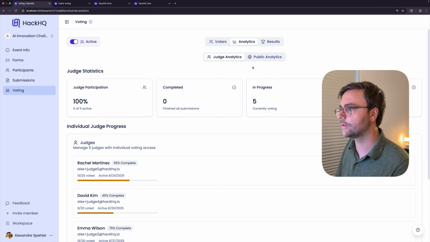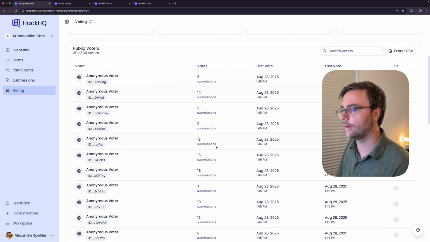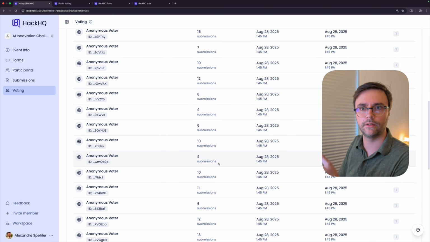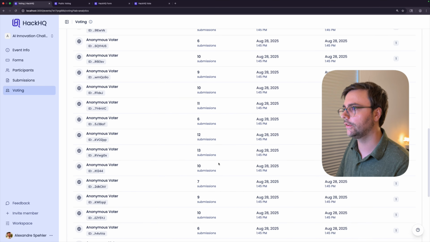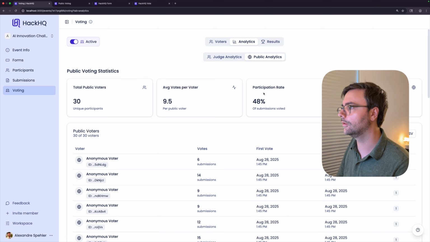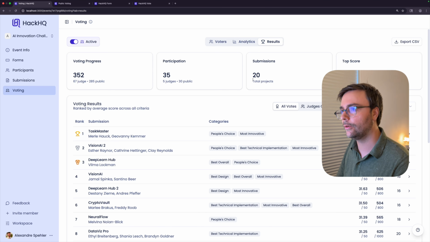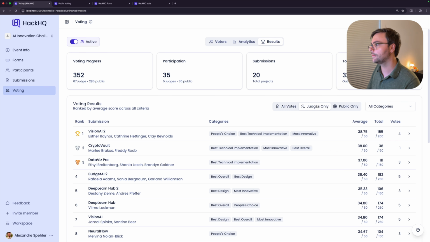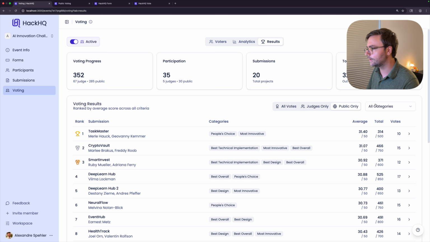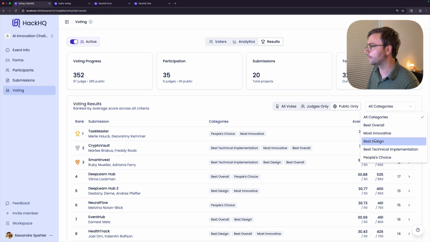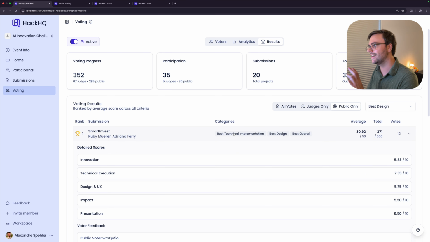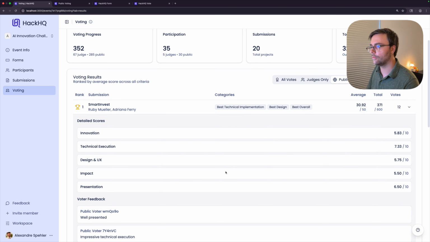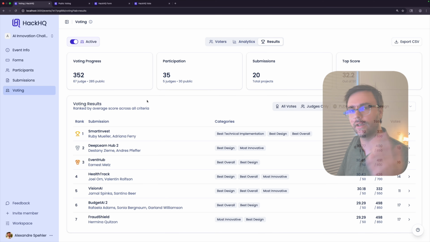Analytics here is also a bit more interesting with public analytics. Here you see everyone submitting, and you can say, okay, everyone had enough submissions, I can close the vote or not. And you see the participation rate and all of the interesting stuff. And finally, for results, you can see either all votes, or you can filter by only the judges, if that's something that interests you, or only the public. And then you can even filter more, for example best design: Smart Invest was best designed if it was only public, and you have more information. The public voters are all anonymous and represented, impartial, technical execution, and so on. And that's how you know who's voting.